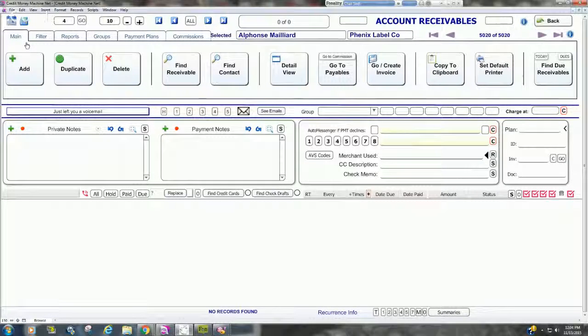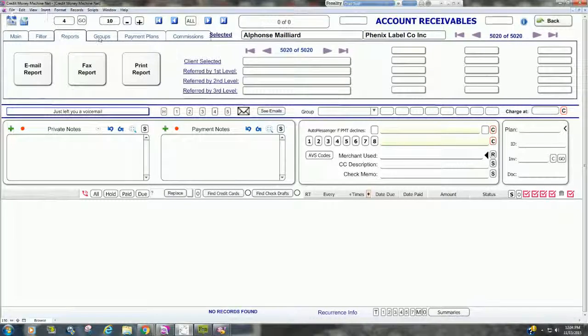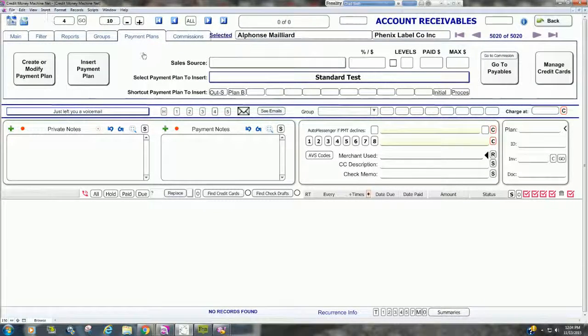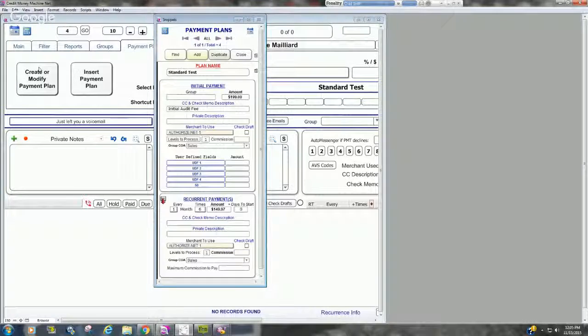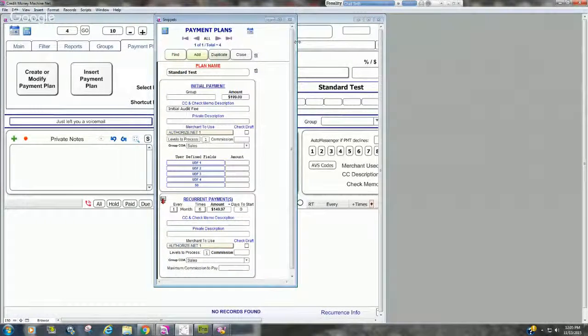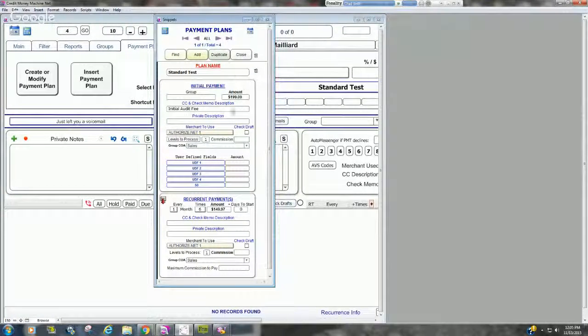And the way I'm going to get to my payment plans is if you look at the upper tabs here, we've got payment plans right here, and create or modify payment plan. So I'm going to click that button to open this menu here. Okay, and I'm going to add a payment plan.